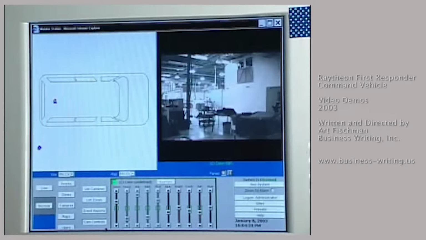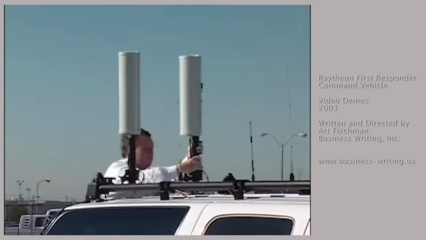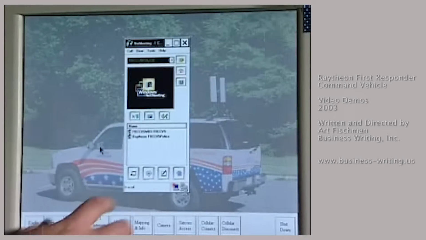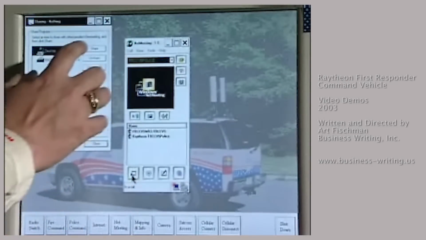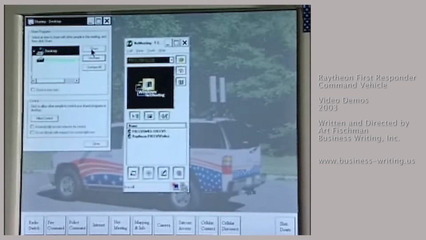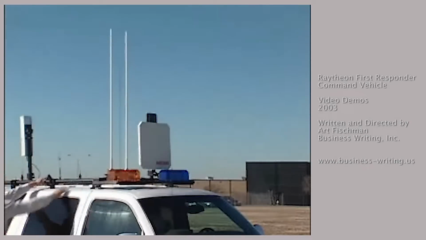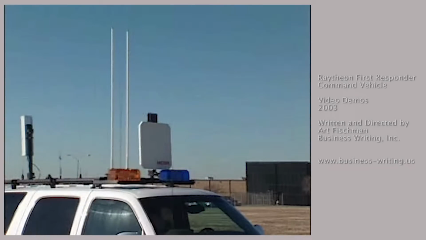Information from video cameras, infrared cameras, or other remote sensors is transmitted to the first responder and received via a pair of high-gain directional antennas. For sharing command desktop information and for net meeting functionality, the omnidirectional whip antennas are used. These antennas do not require aiming.